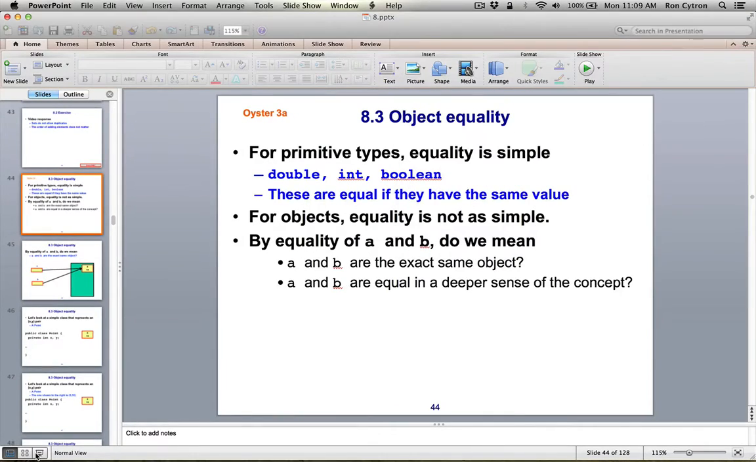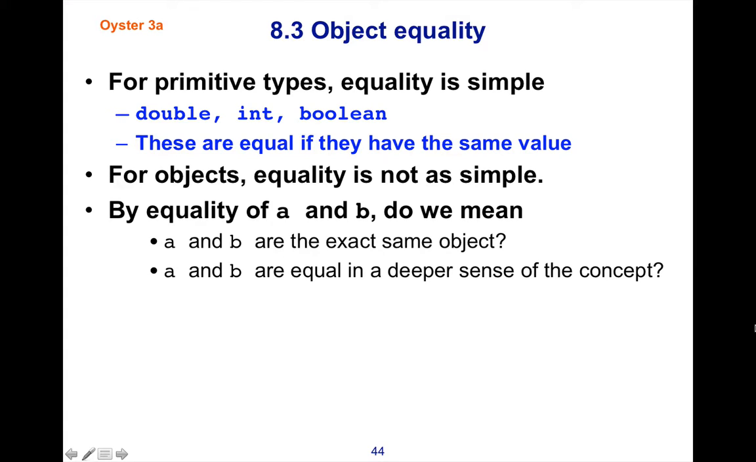We're going to take a look now at object equality, which may seem like a bit of a digression, but in fact it plays well into the construction of sets, as we'll see at the end of this. So for primitive types, the idea of equality is fairly simple. If I give you two integers or two doubles, whether those two integers are equal can be seen just from their value. 5 is equal to 5 and 5 is not equal to 6. But for objects, equality is not such a simple concept.